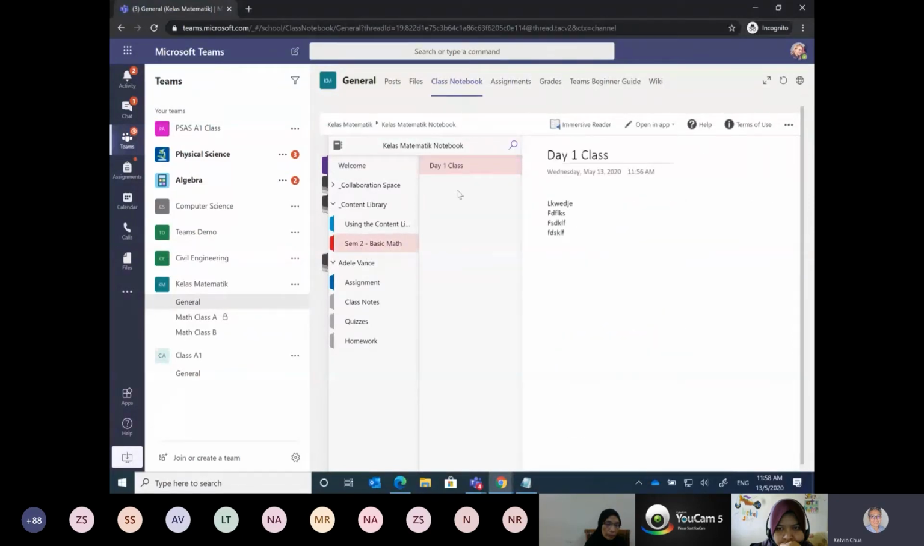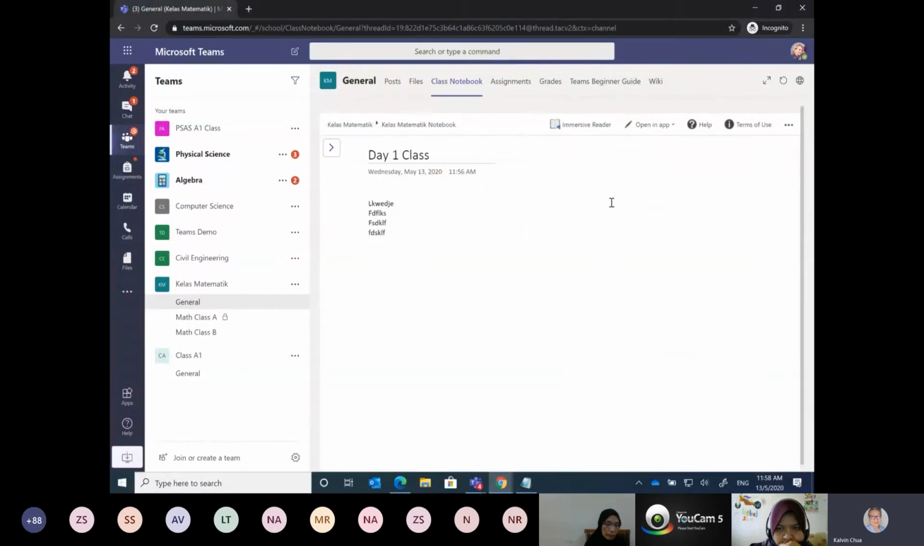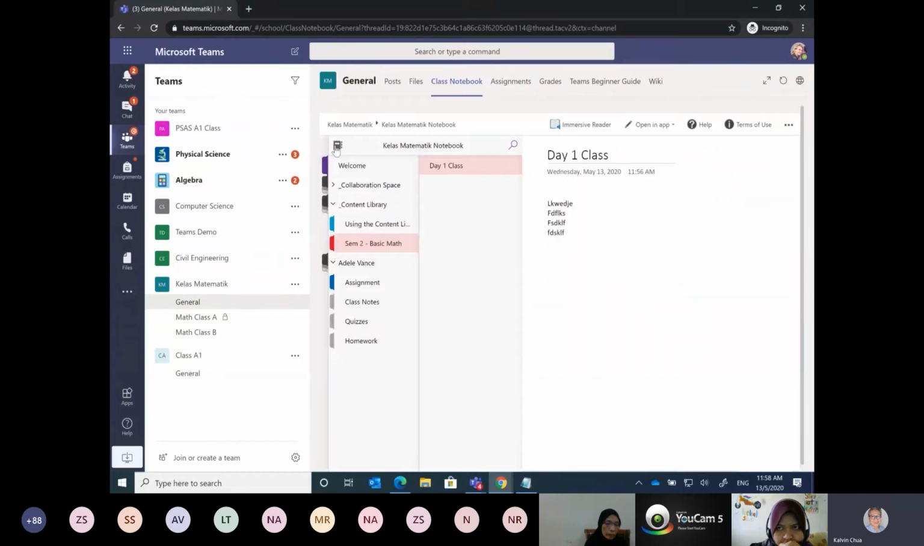Okay, when Adele is accessing the content library, it's the same as basic math. This is something that I just created. When Adele is accessing the content over here, they cannot edit. I try to tap, but there is nothing I can do.